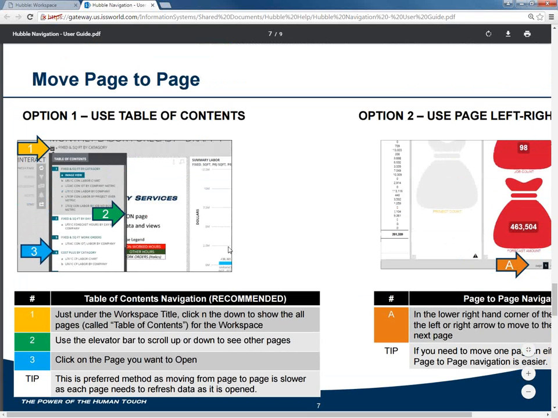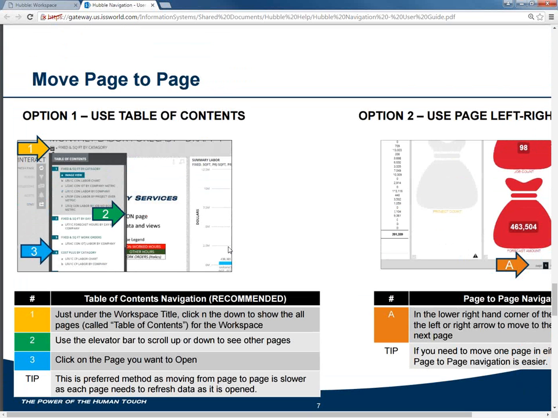All right, so moving page to page. There are two ways of moving page to page. The first option is the easiest way, and that is to use the table of contents. Table of contents allows you to go to any page you want after you select it. The other option is using the page left right arrows, which are located at the very bottom right hand corner of your workspace.